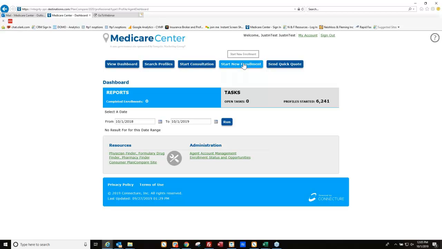Up top, you're going to see a question mark with a circle. This is what we consider the walkthrough assistant. So if you ever get stuck on any section, it's basically just going to give you tips and tricks as you go through the system. So that's always there up top for you.